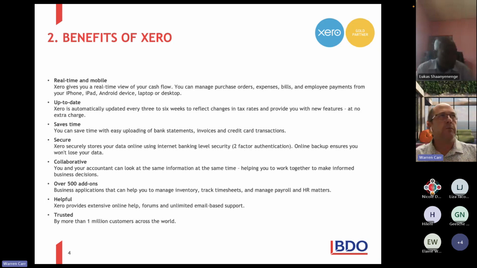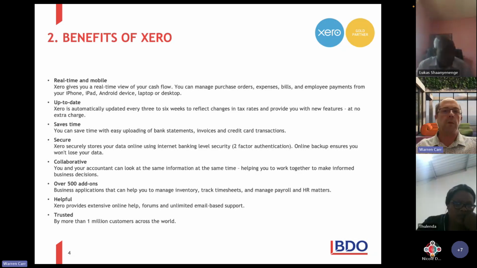So real-time processing: instead of receiving your supplier invoices and putting them into a box, you can simply forward them either to Dext or to HubDoc, where they'll be processed automatically using machine learning. Alternatively, you can take a picture of them with your cell phone, and that will be uploaded into your accounting system, waiting for someone to approve it. So it's all about real time.